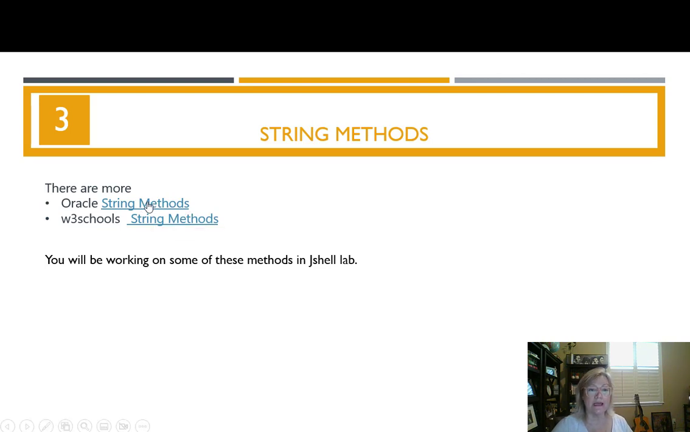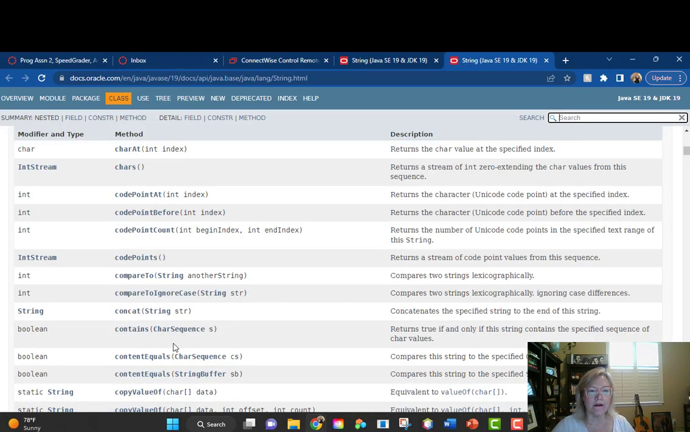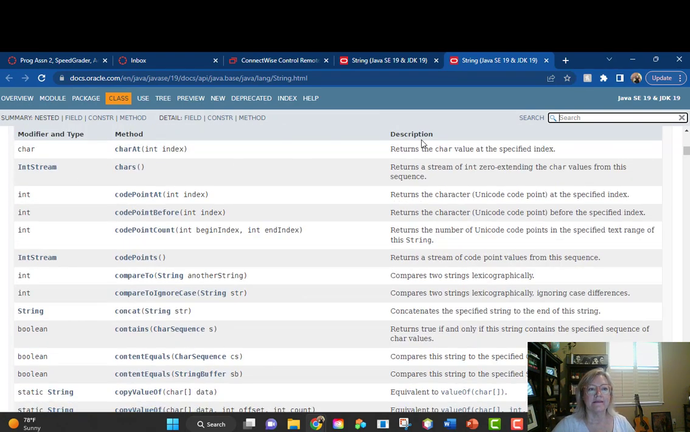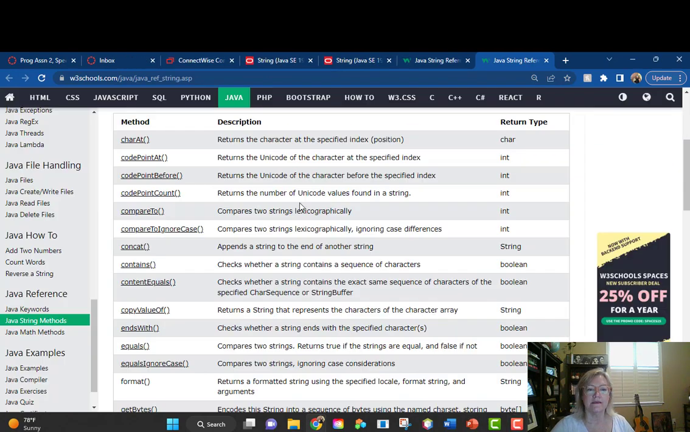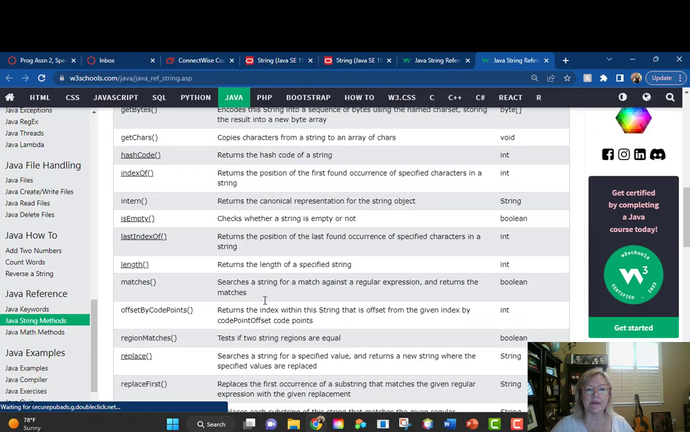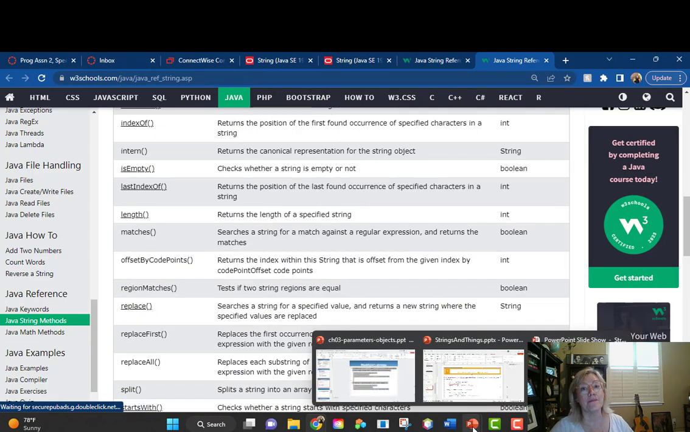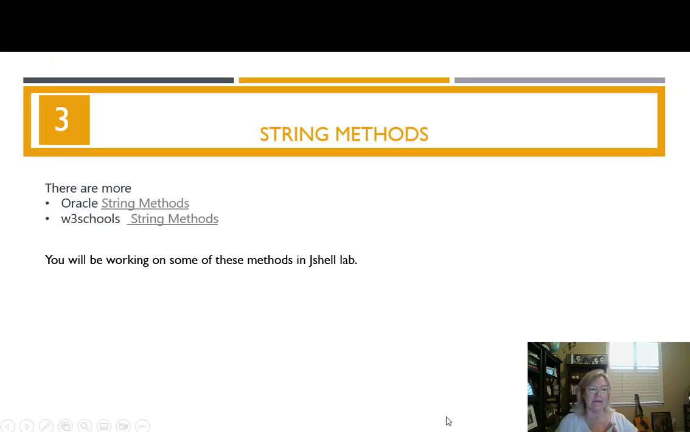There are more string methods. You could look at Oracle. So here are some of the methods that are in the string class. Here is a description of those methods, and this is Oracle's help for Java 19. And here's more at W3 Schools. So there are many more than what you see in the book. Wow, there's a lot of methods for strings. You will be working on a lab in JShell, so you'll be entering some of the string methods in JShell to see how they work.